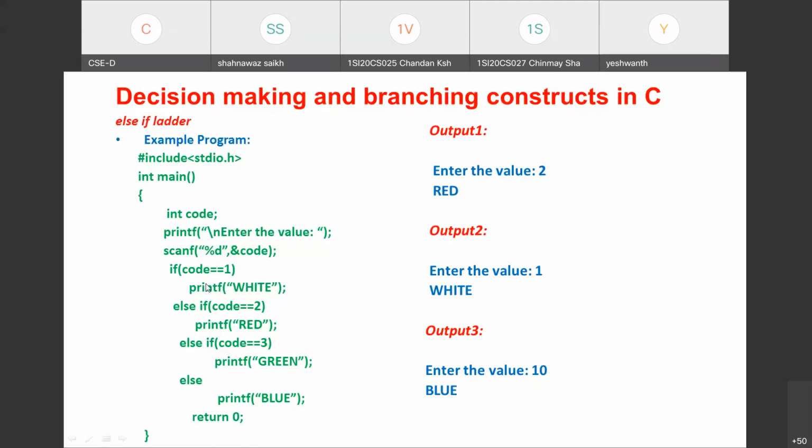Okay. So if I remove this else block, can anyone compare and tell me what is the difference between the else if ladder construct and the simple if construct? If I replace this, tell me the working of these if constructs, simple ifs I have used. I'll remove all else. How does this work? Assume I have given the value as 3. If I give the code value as 3, how does your program work? Green and blue will be printed. Come again? Green, blue will be printed.